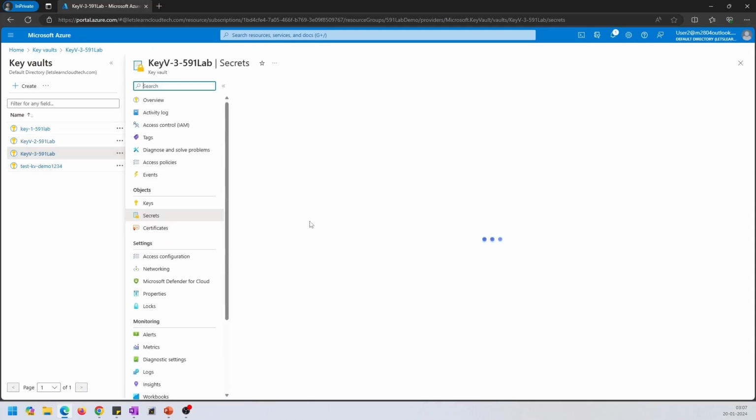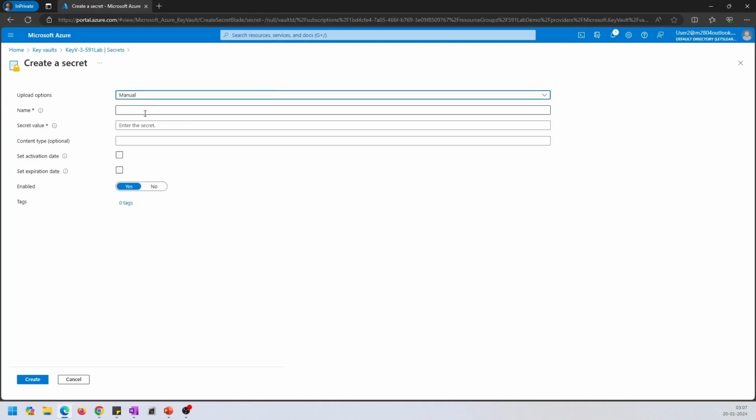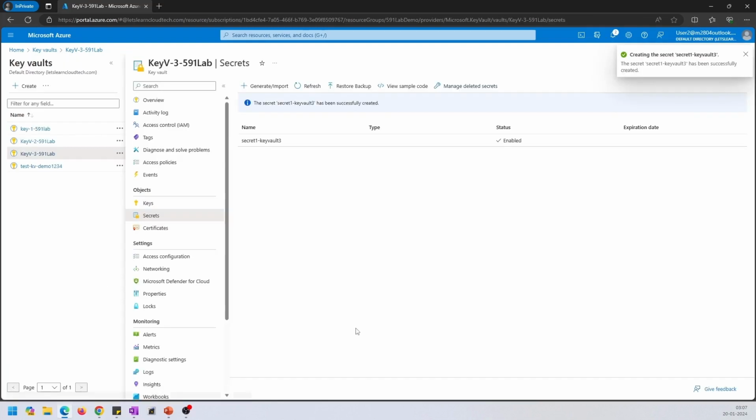Similarly, let's go and verify for Key Vault 3. So now again the unauthorization message is gone. So click on here and just type secret 1 Key Vault 3, enter any secret and hit create. And now user 2 is also able to manage and access Key Vault 2 and Key Vault 3. So this is how the Azure RBAC permission model works.